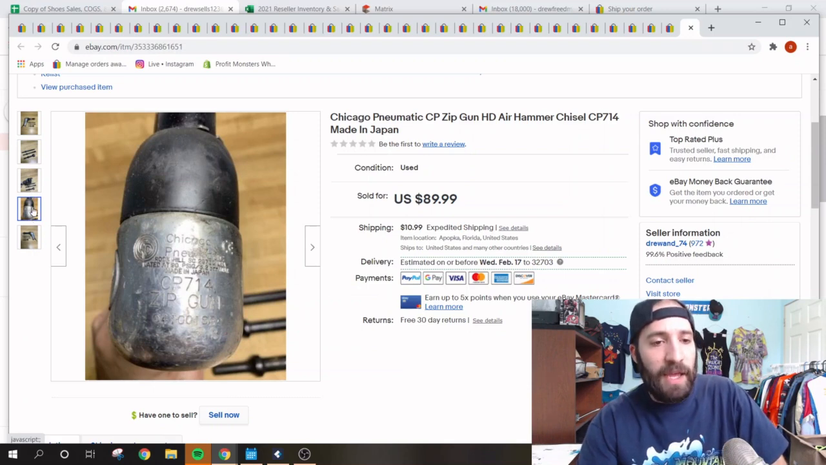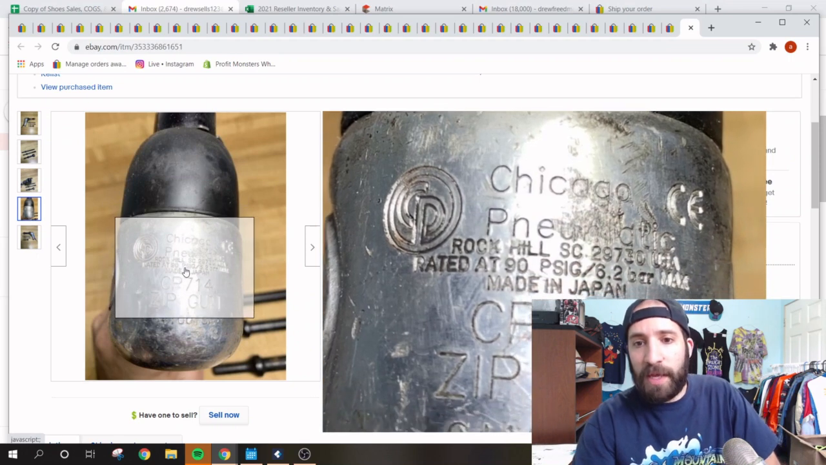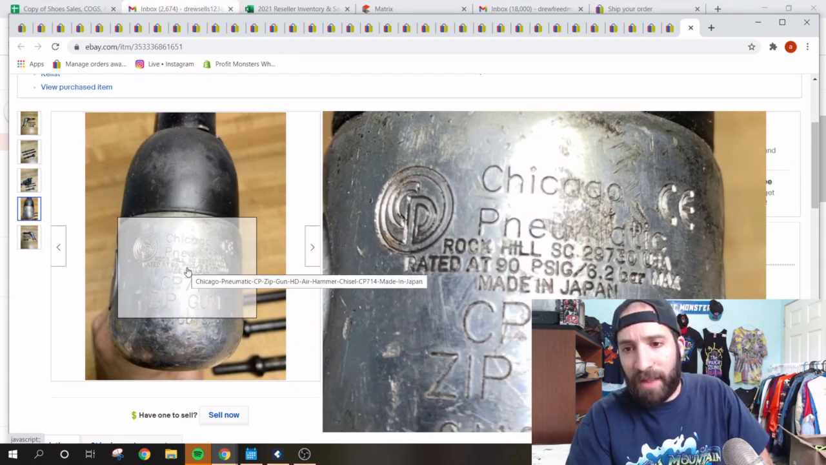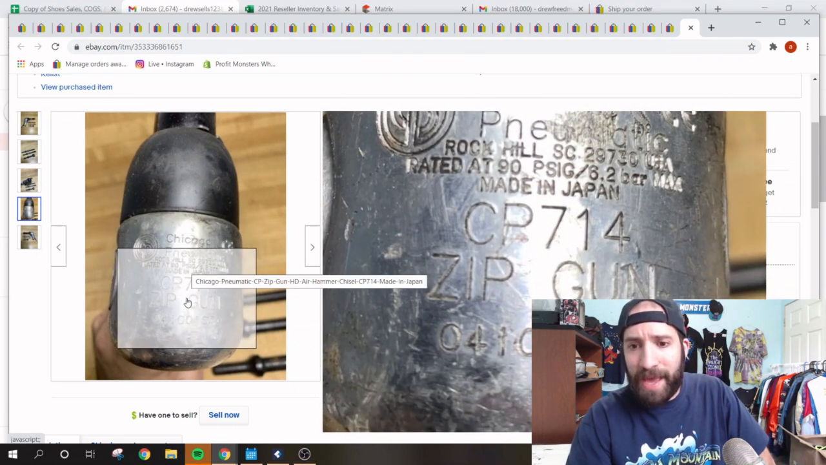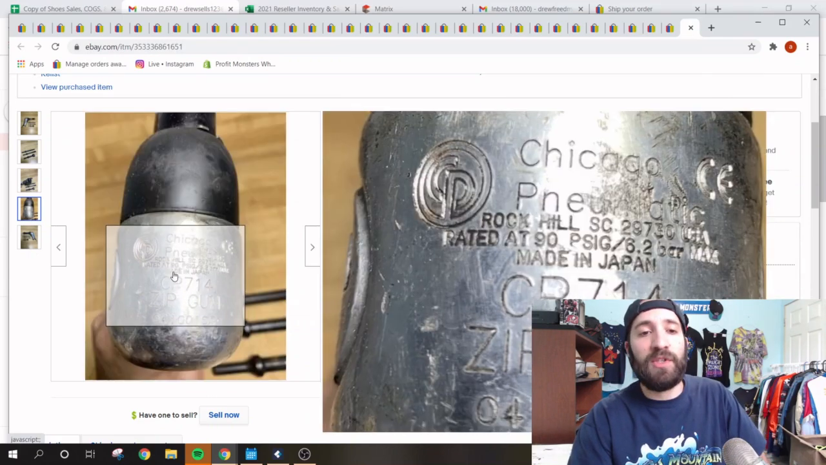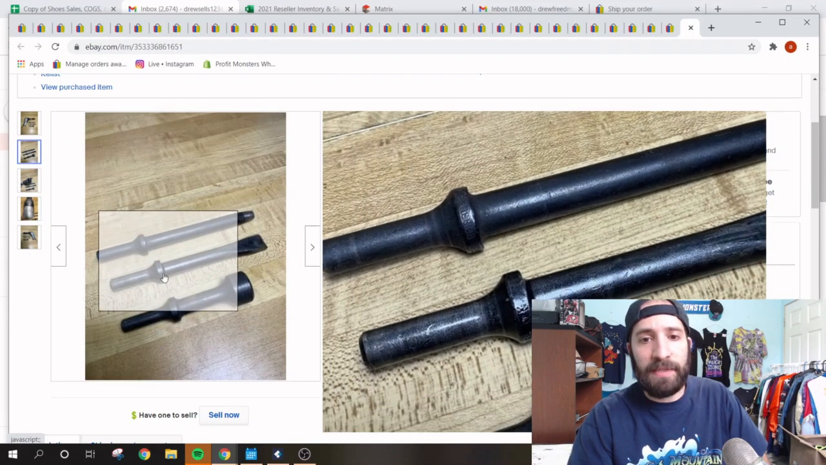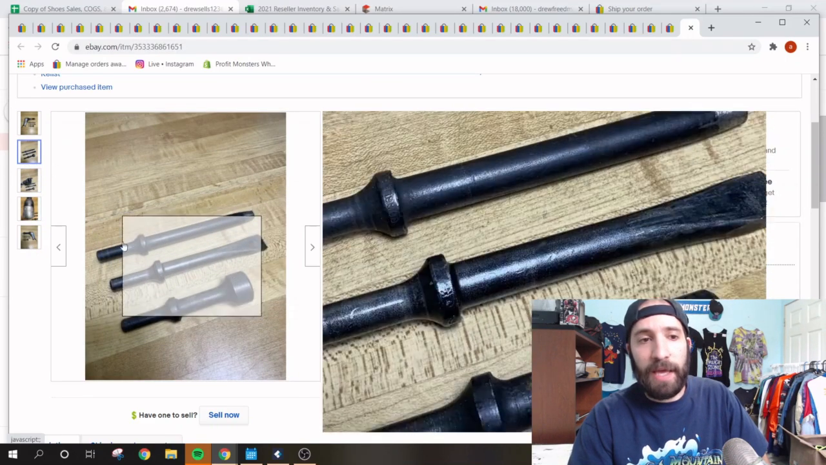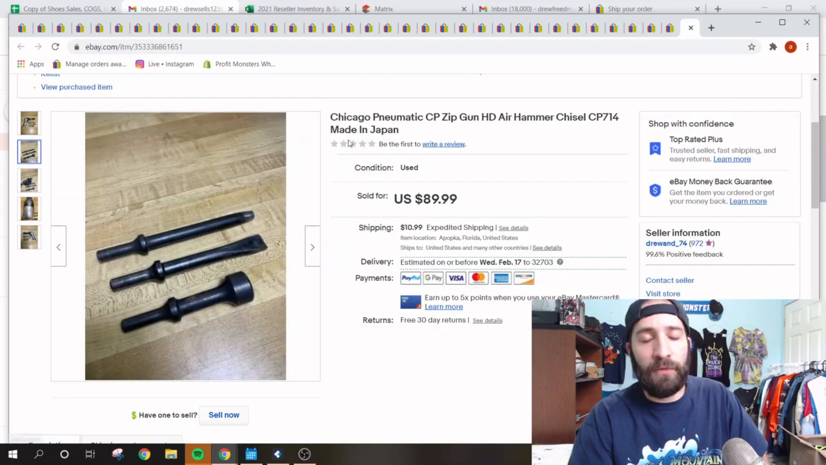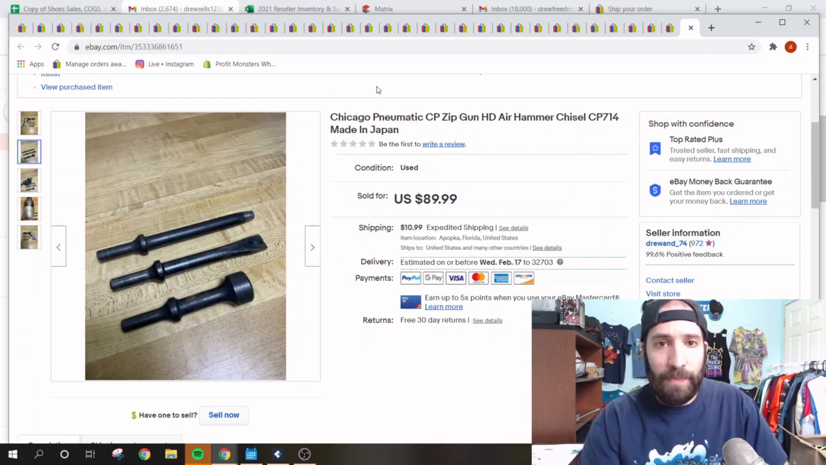I typed that in, and sure enough, there were really good comps on it. You can see Rock Hill, South Carolina, USA, made in Japan. I don't know what all these numbers mean. I just took the CP714, typed it in on eBay, found a couple of comps, and found that this one had some attachments with it. So I obviously included those, and this sold for full price very, very fast for $89.99 plus $10.99 shipping.